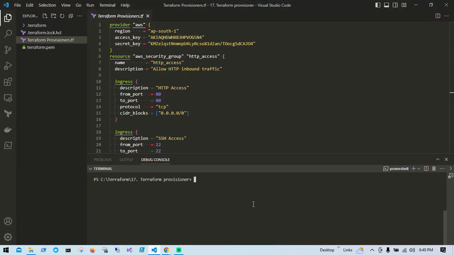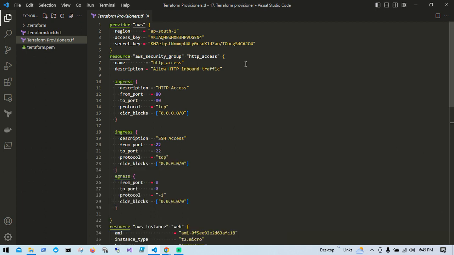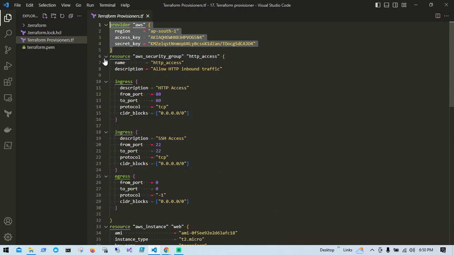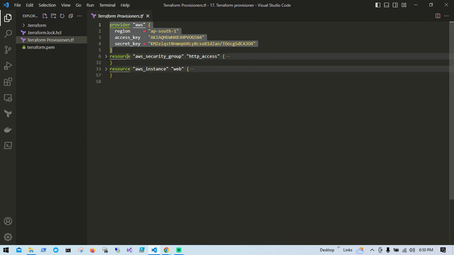Okay, let me clear the screen. If you can see here, this is the provider block I have defined. I'm going to create an EC2 instance. The provider is AWS, and these are the region, access key and secret to connect to AWS. Then in the resource block, if I minimize this, here I have two resource blocks. One resource block I'm using to create a security group and another resource block I am using to create an EC2 instance. So let's understand the first resource.